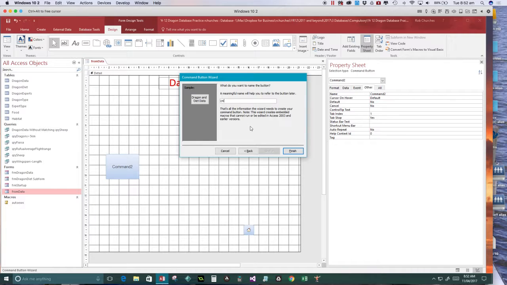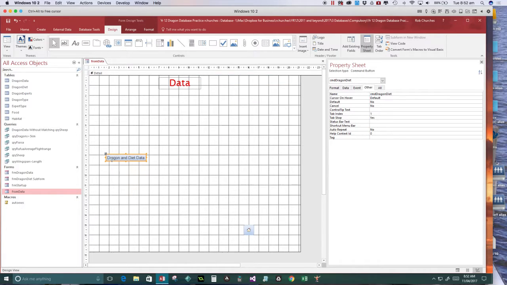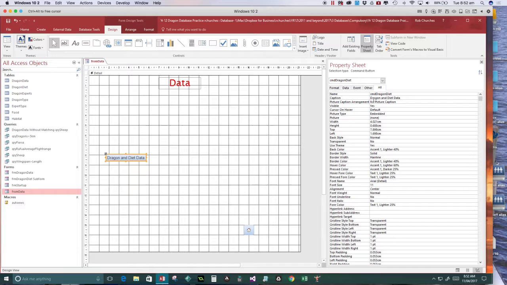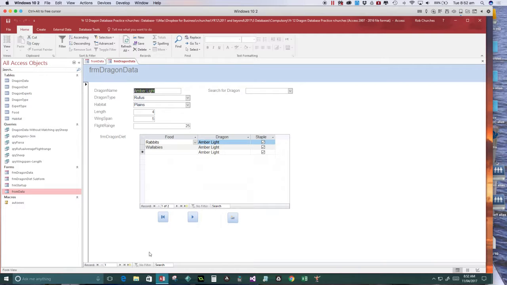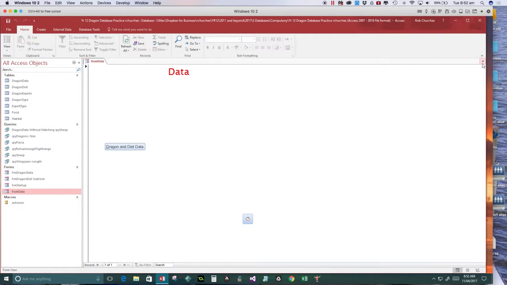Next, CMD dragon diet. Finish. And let's go to the caption again. Maybe put an ampersand sign in front of the D in this case again, which will put an underscore there. Okay. And then you can likewise do all the closing and stuff like that. I won't do that for this one because it's a bit of a rush. Let's see if that opens it. Opens that. That's beautiful. I'm going to close that.